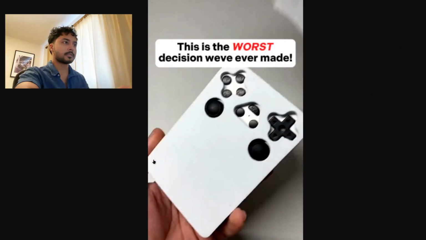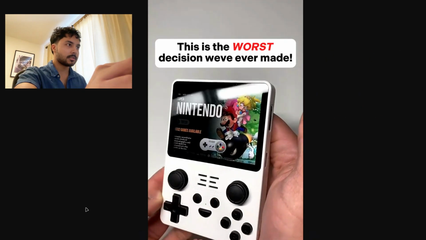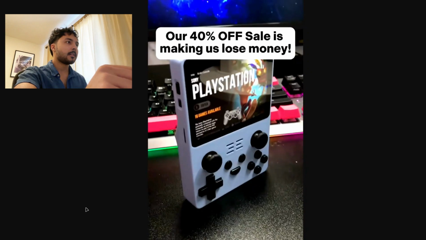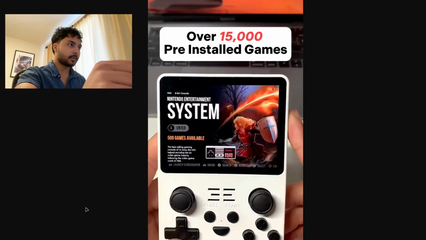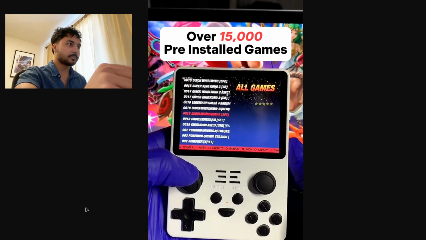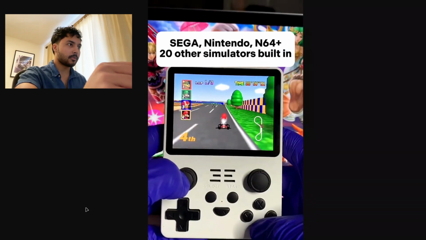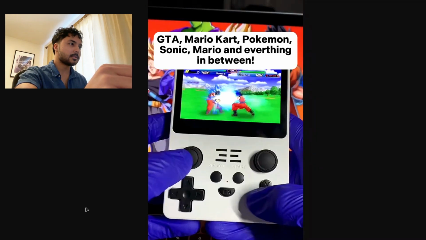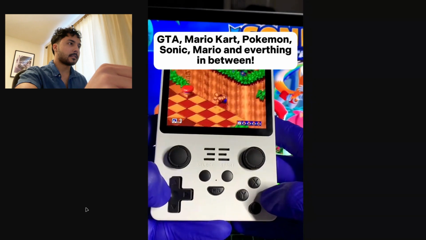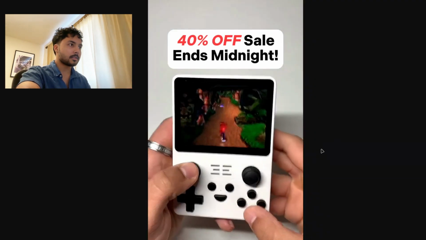And so now we can just kind of watch through what we have so far. So this is the worst decision we've ever made. Our 40% off sale is making us lose money. Too many people are buying our product. We're 15,000 pre-installed games with an optional SD card and even more. Say the different simulators and then the different games. And yeah, 40% off sale ends midnight.